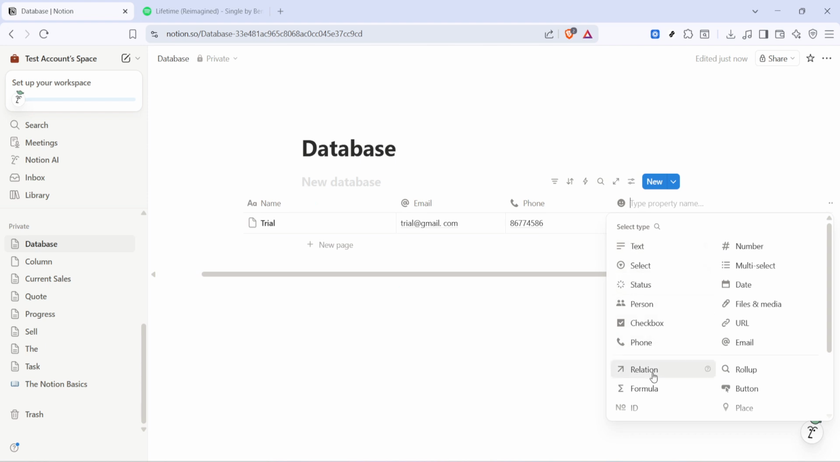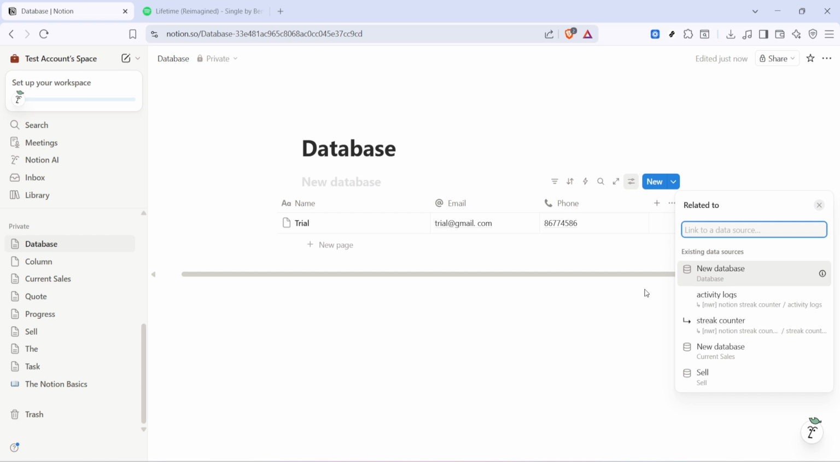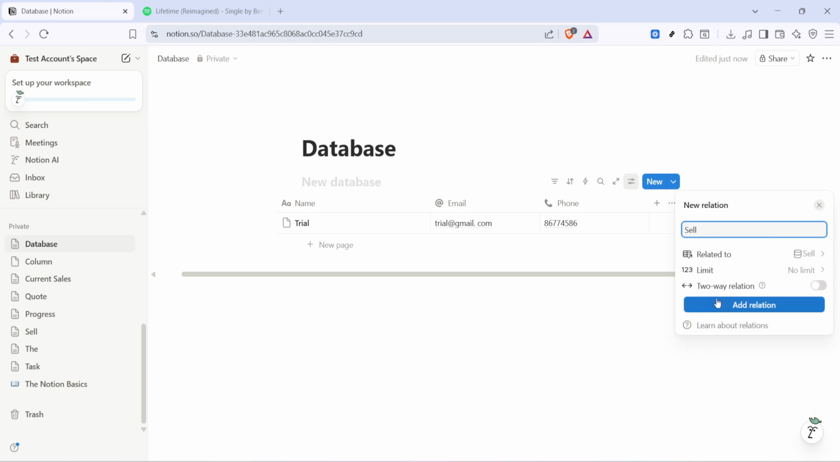When the property menu appears, change the type to relation. This tells Notion that this property won't store text or numbers. It will point to pages living in another database. Next, choose the database you want to connect to. You can search by name if you don't see it immediately. Be sure you're selecting the correct database in your current workspace, especially if you have similarly named ones.